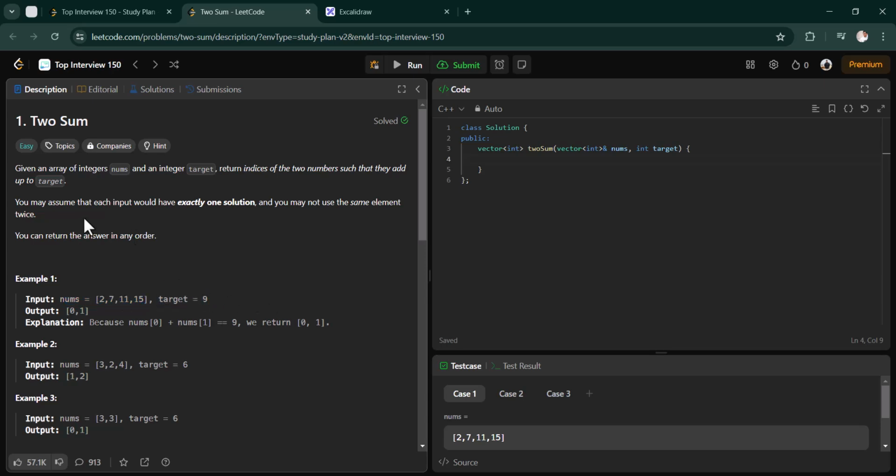You may assume that each input has exactly one solution, and we don't have to use the same element twice. You can return the answer in any order.